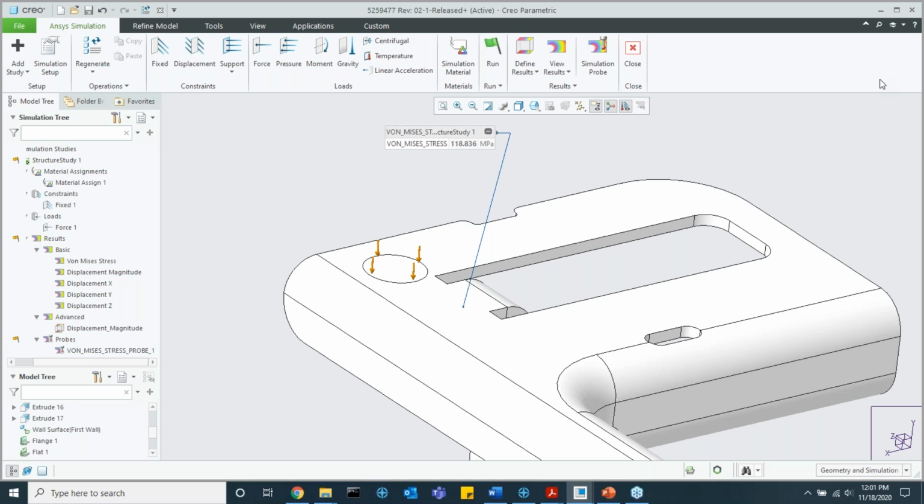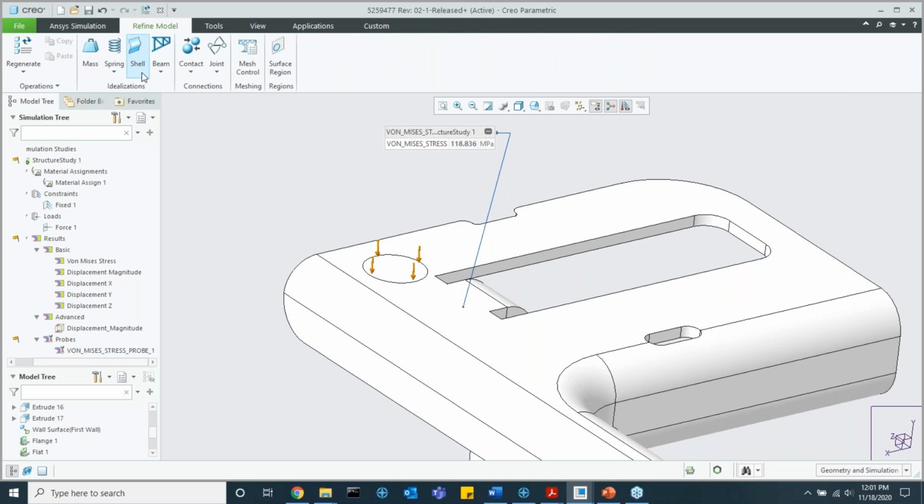Another question is, how does this tool handle welds and or spot welds? That is not yet available. We do have shell elements, but there is no weld feature currently in the tool. So those are not handled in this current version.